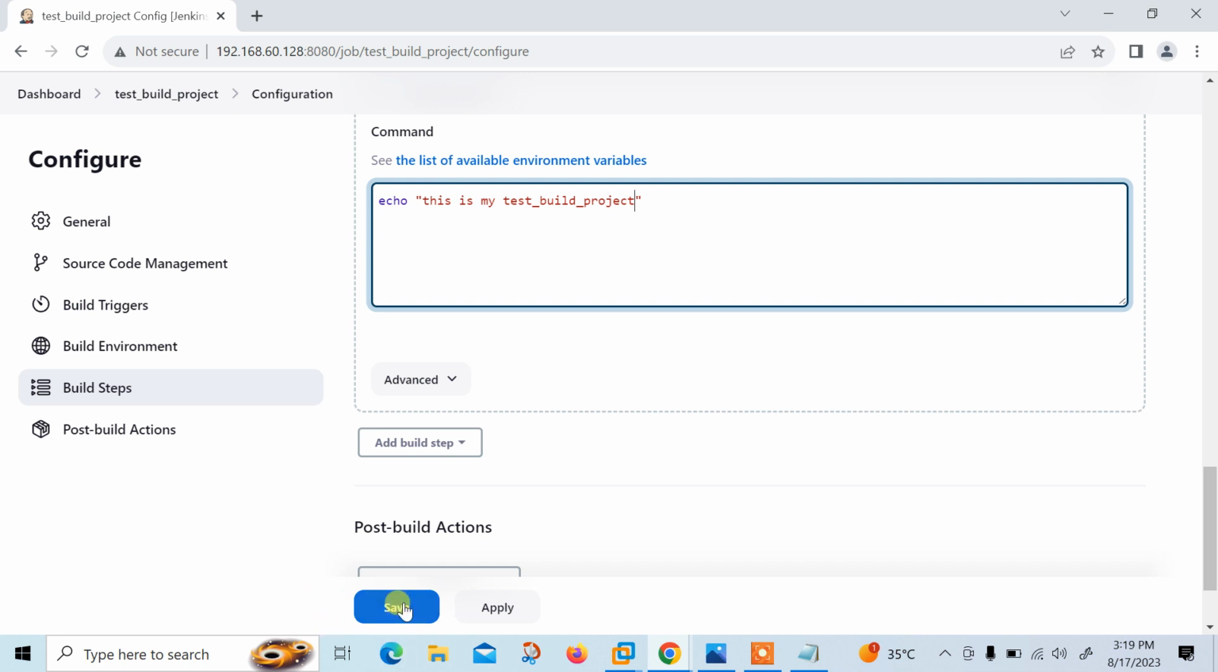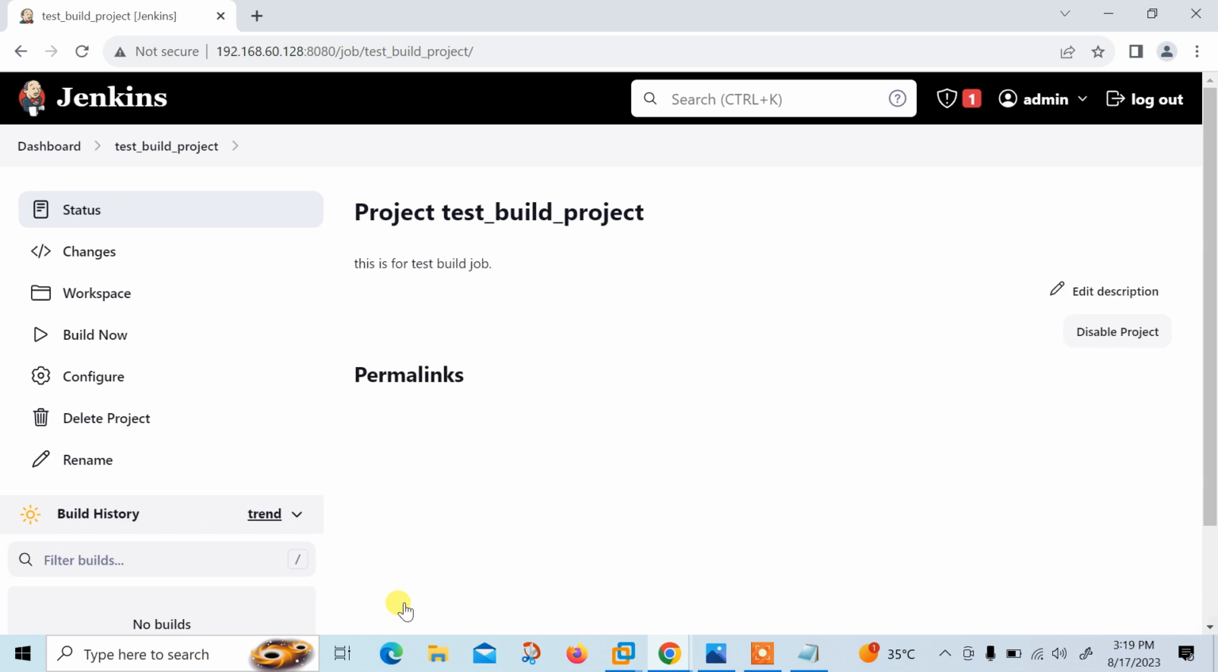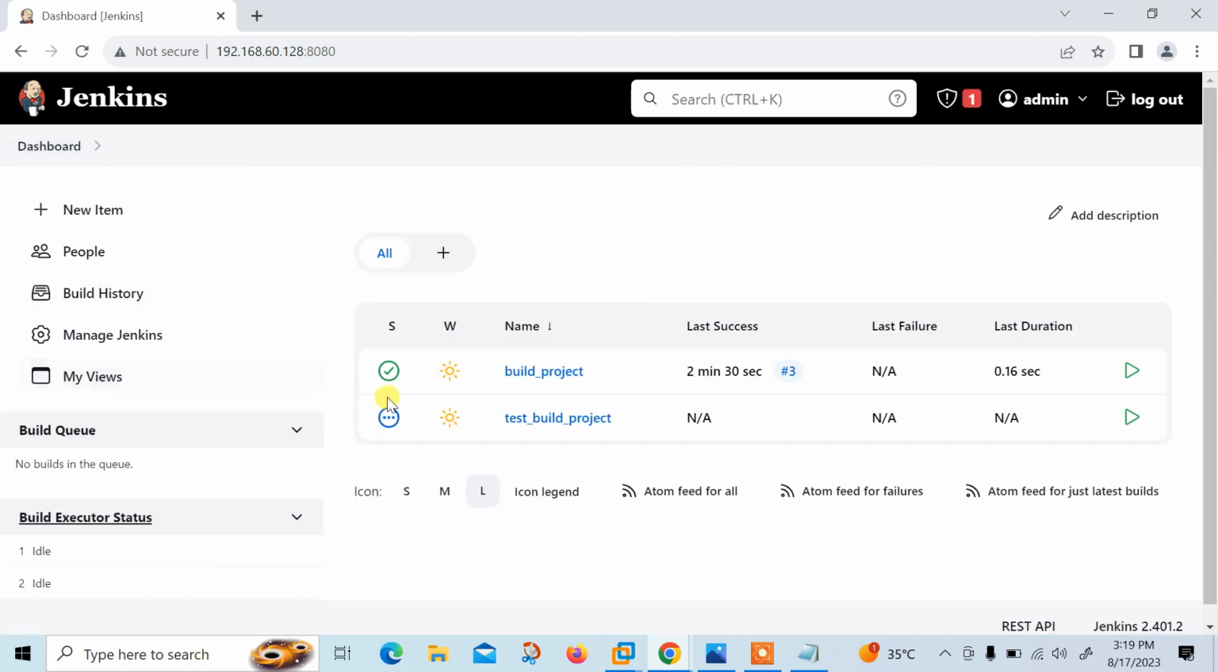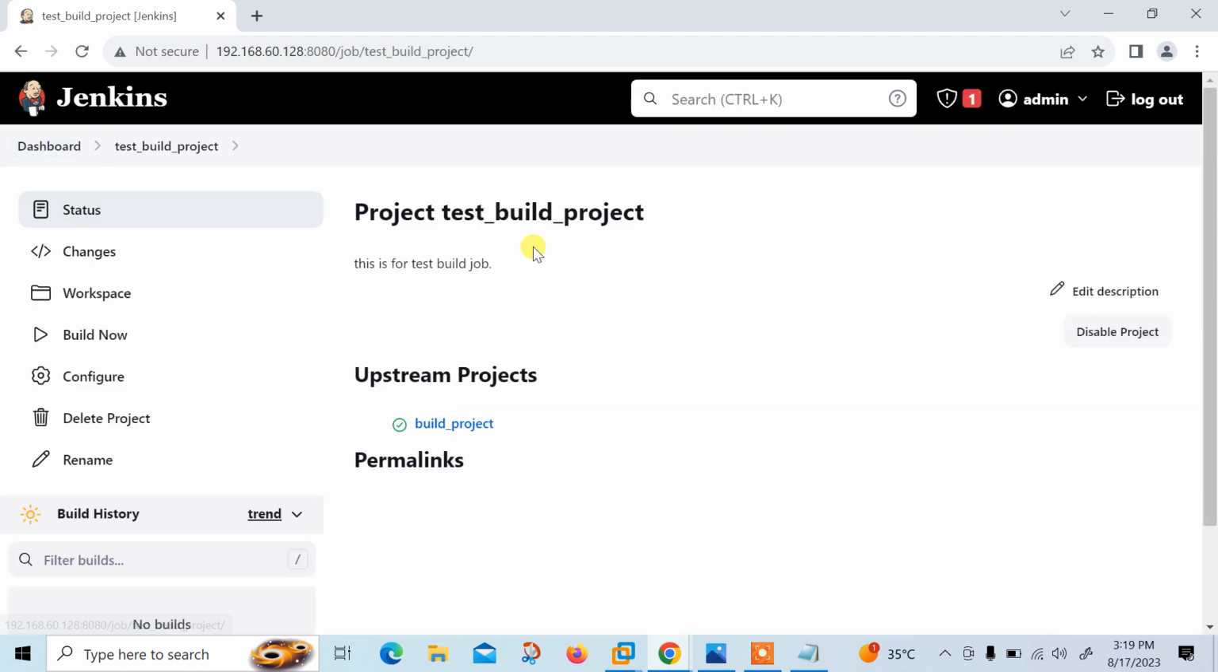Now I can save and quit from here. So I click save. Now I'll go back to the dashboard, and if I try to open the second project, here you can see the upstream project, right? An upstream job is a configured project that triggers a project as part of its execution.